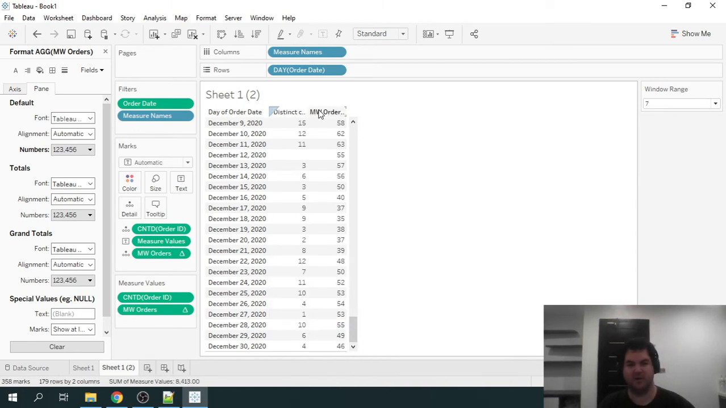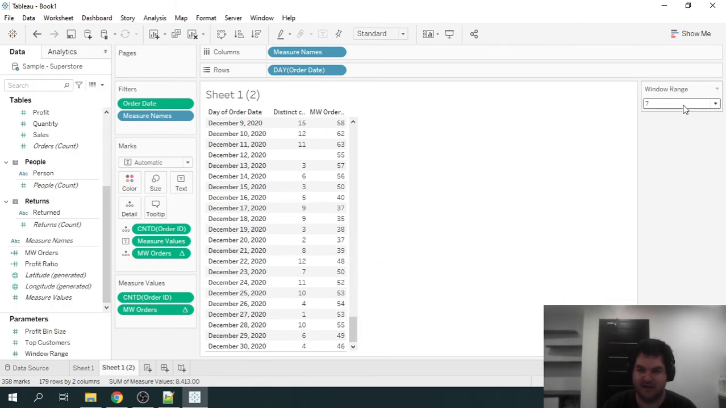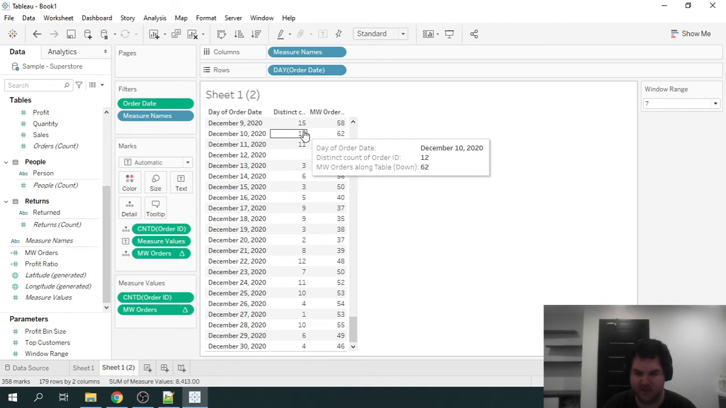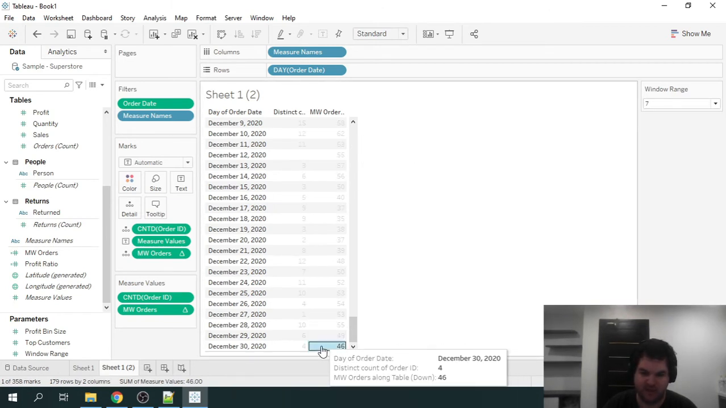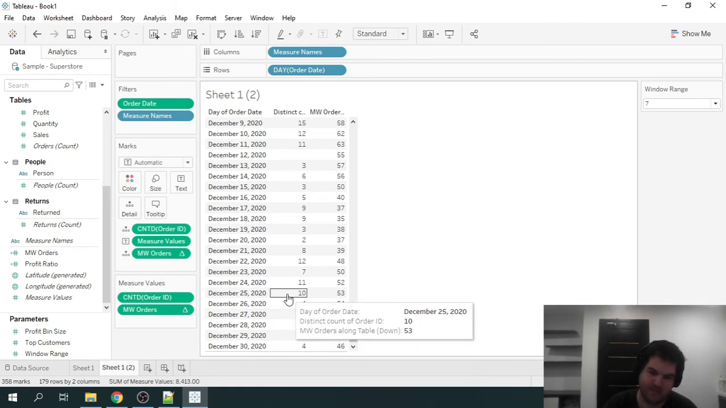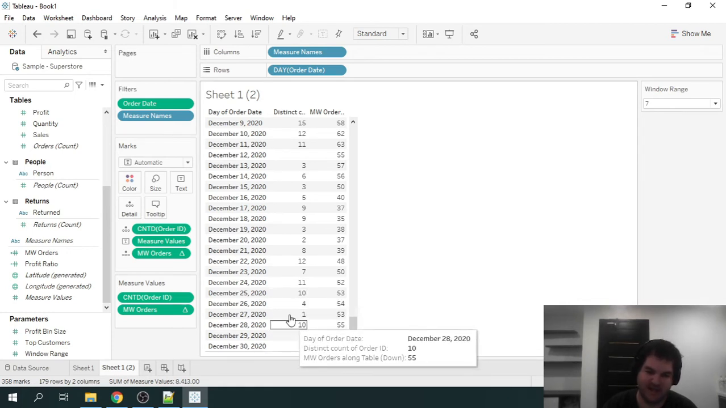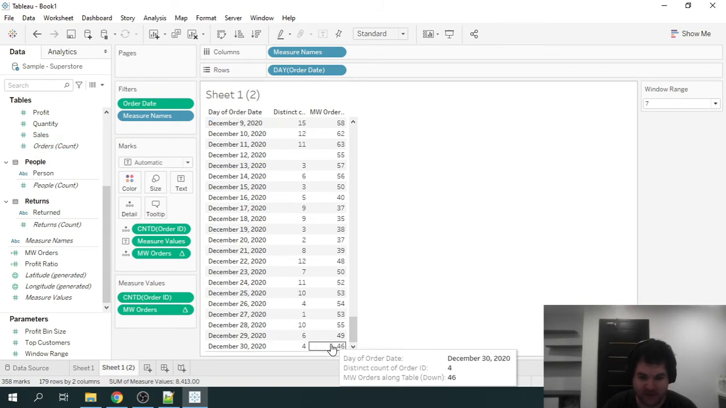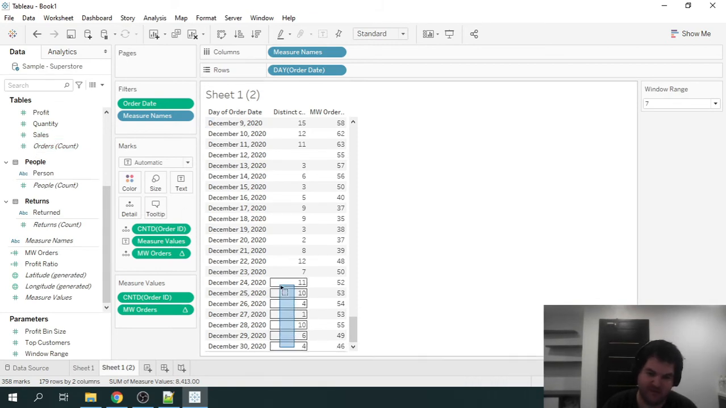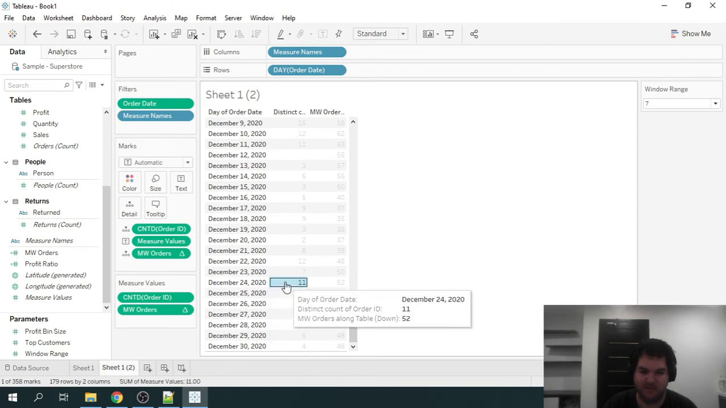So this moving window orders calculated field is taking a dynamic window range from the specific date backwards based on this selector, right? Each data point here is the sum, well, in this case, it's a distinct count. Could have done some sales or some other aggregation, but it's the previous X data points.